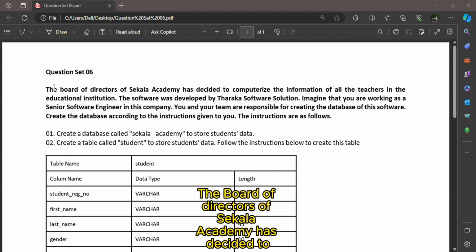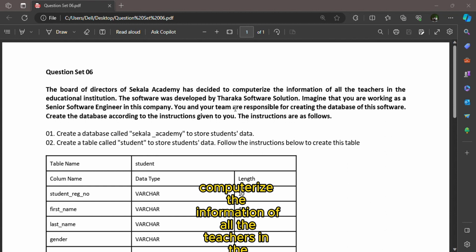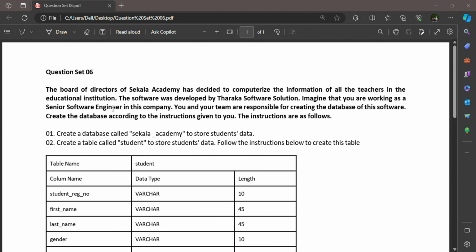The board of directors of HeidiSQL Academy has decided to computerize the information of all the teachers in the educational institute. The software was developed by Taraka software solution. Imagine that you are working as a senior software engineer in this company. You and your team are responsible for creating the database of this software. Create the database according to the instructions given to you. The instructions are as follows.